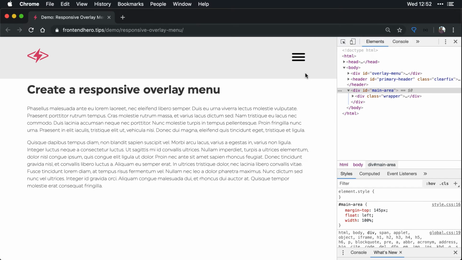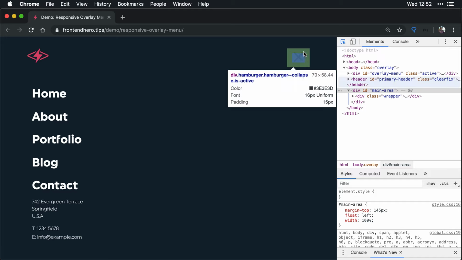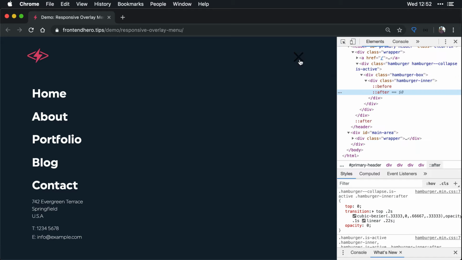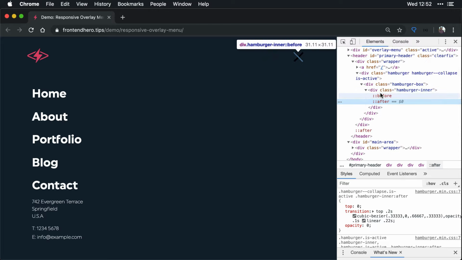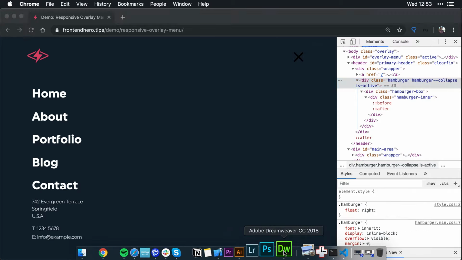Okay, so we're getting somewhere now. This is looking okay, but now the problem is here. This icon here is still the same color as when we clicked it on the lighter background. So we need to change this when the hamburger has a class of is active.